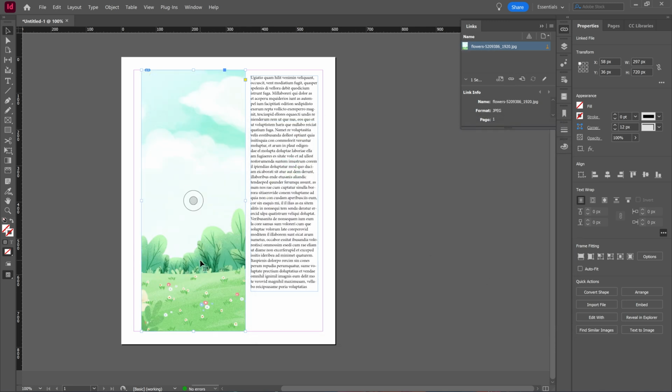But if your link has been broken, the only thing to do is go to Window and then Links, and in the Links window click Relink Images, and if you know where it's situated you can instantly link it, or you can ask it to search within a folder to find the image for you.